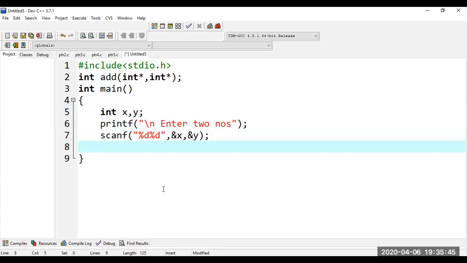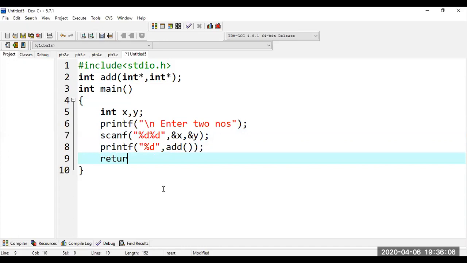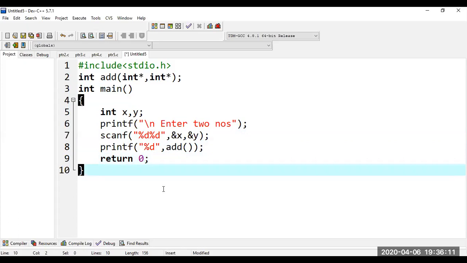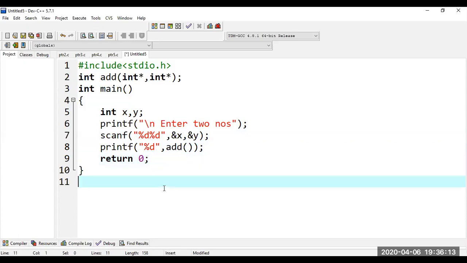Then I'm calling the add function. That function is returning an integer value, and I directly print the result. So printf %d comma, I'm calling this add function. Now I am not passing the parameters; later on I will pass them, and return 0. That is the definition of the main method. It's not yet completed. I'll pass the parameters of the add function later on.